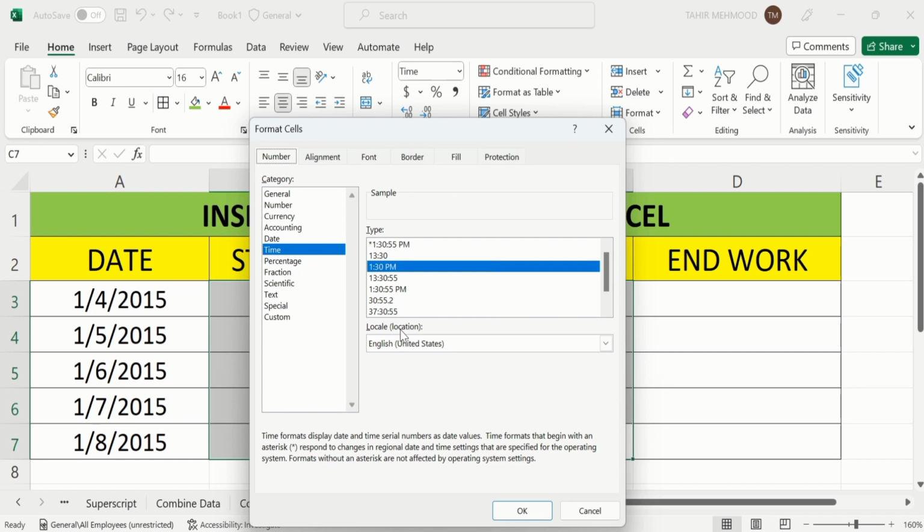From here you can select the location. For example, I will select English United States. You can select any country. And from type you can select the format of your time. Remember that in category you have to select time. The time is automatically selected, so I have not changed that one. So if any other category is selected, then you have to select time. From here I will select the format. I want to display the time according to this format, hour along with minutes and PM or AM. So after doing that, click on OK.